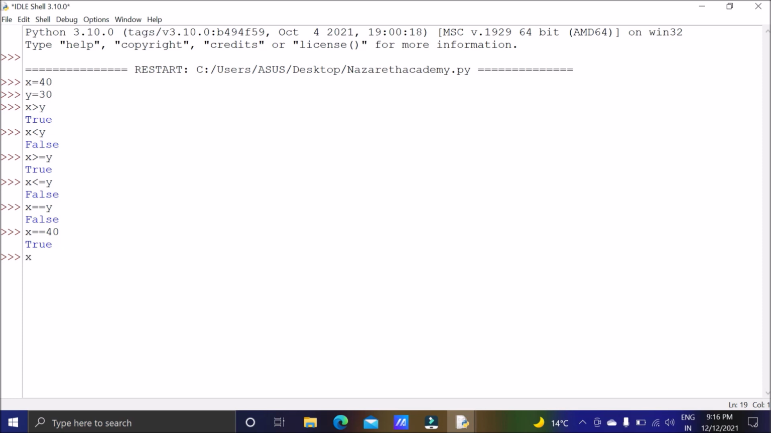So x not equal to, this is one new, x not equal to y. X is equal to y. What is the result? X is equal to y. False. So not equal to actually changes the value, flips the value. X equal to y is false. So I will get the answer as true because not equal to will flip the value. Okay. So we have seen the relational operators also.